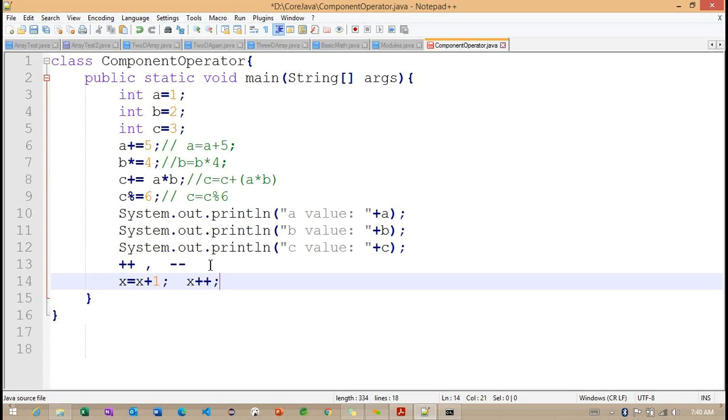Now for this particular operator here, what if we do x minus? x is x minus one. So this is the basic example we did in the previous example. Now we can work with this particular decrement as minus minus, to decrease the value by one here. This is the increment and decrement operator.